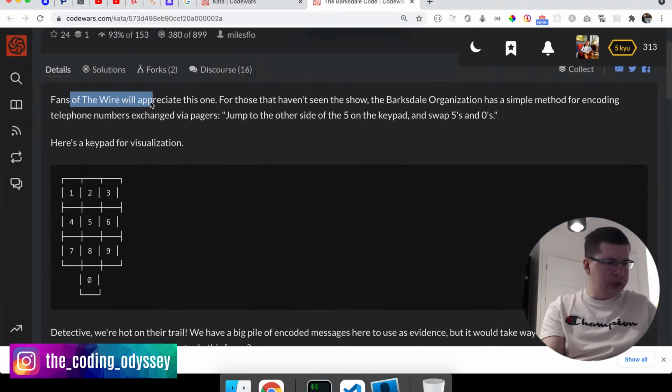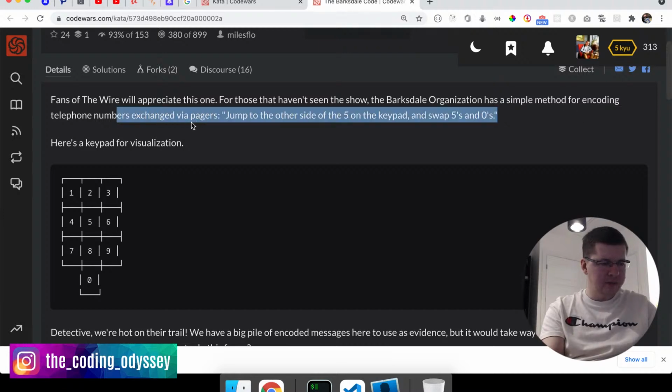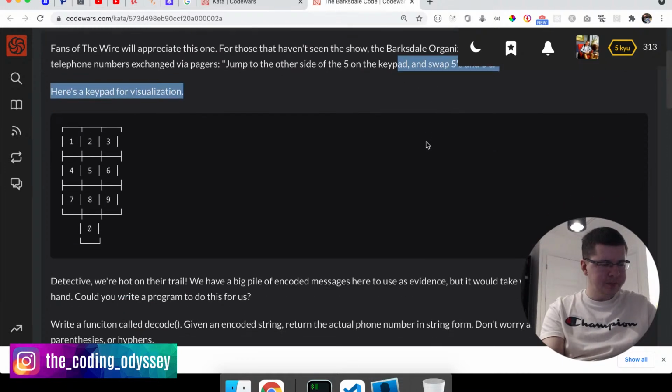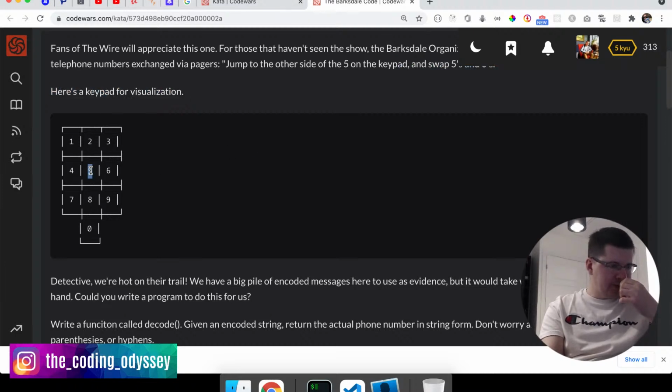Fans of The Wire will appreciate this one. For those that haven't seen the show, the Barksdale organization has a simple method for encoding telephone number exchanged via pagers. Jump to the other side of the 5 on the keypad and swap 5s and 0s. Here's a keypad for visualization. So if it's 5 or 0, you just swap it. Otherwise, you just swap to the number on the other side of the 5.